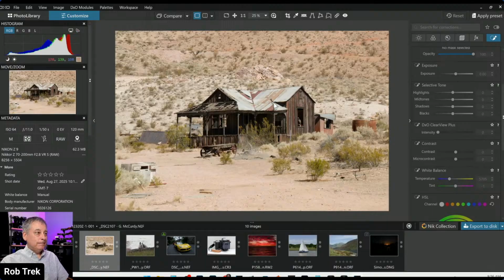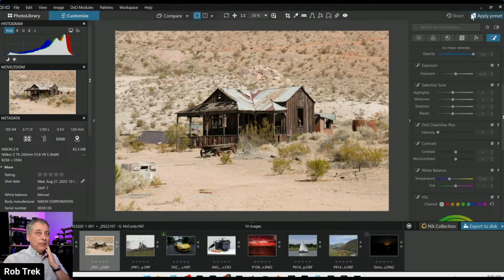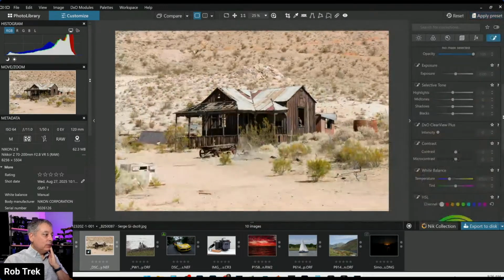Okay. Now this one, let's apply basic preset. And oh, I didn't download the optics module for Serge's photo. Okay. We would have undoubtedly got a little bit sharper image if I downloaded the optics module, but in a stream it'd be hard to see that.